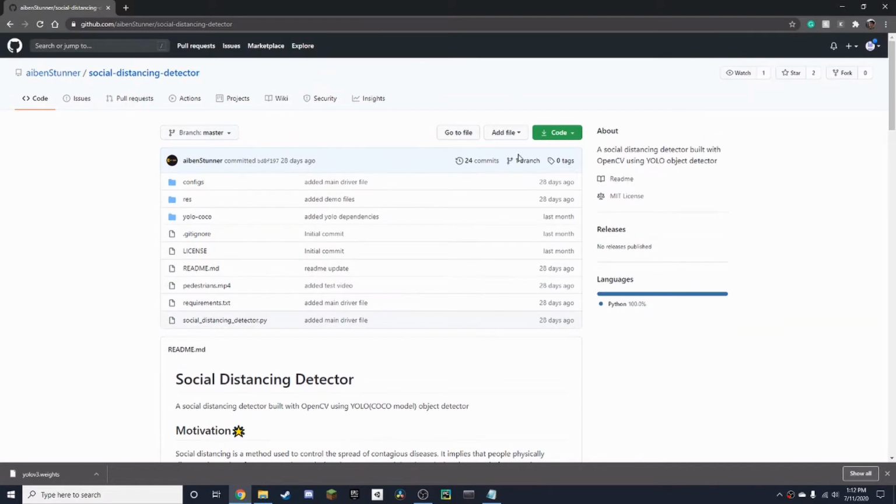So you'll need to go to this GitHub repo right here. Credit to this person right here for creating the code, it's not mine.